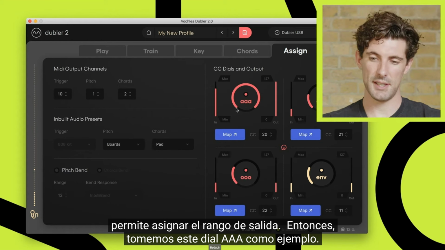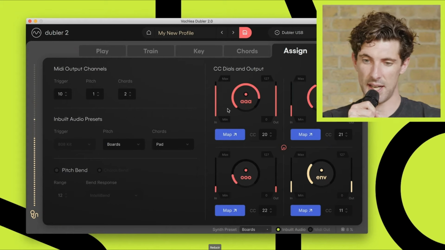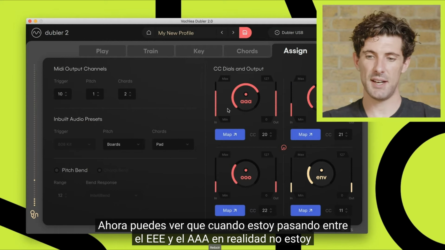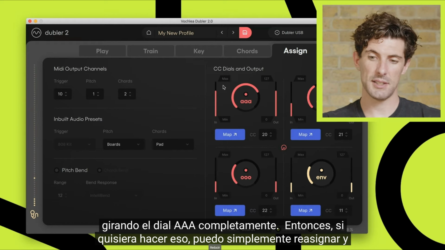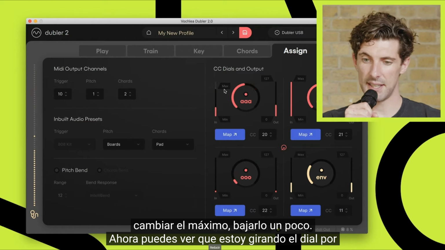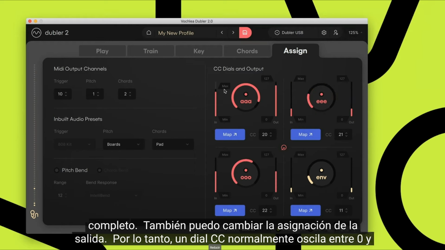So let's take this R dial as an example. E-A, E-A, E-A. Now you can see that when I'm going between the E and the R, I'm not actually turning the R dial all the way around. So if I wanted to do that, I can actually just remap and change the max, pull the max down a little bit. E-A, E-A, E-A. And now you can see that I'm turning the dial all the way around.